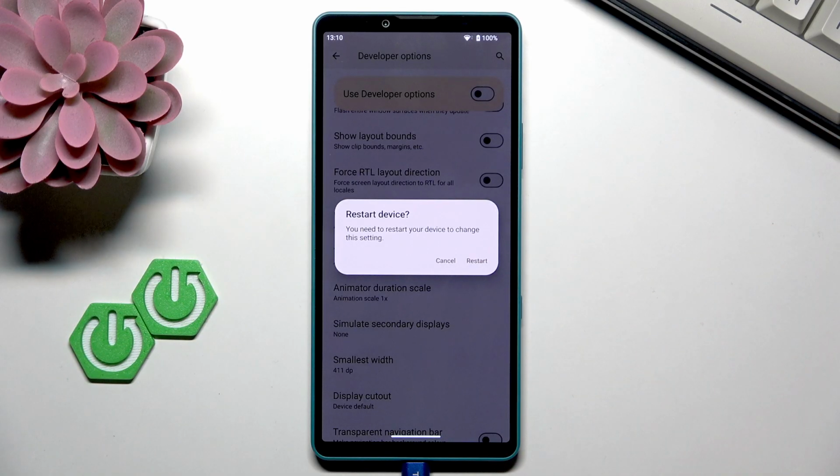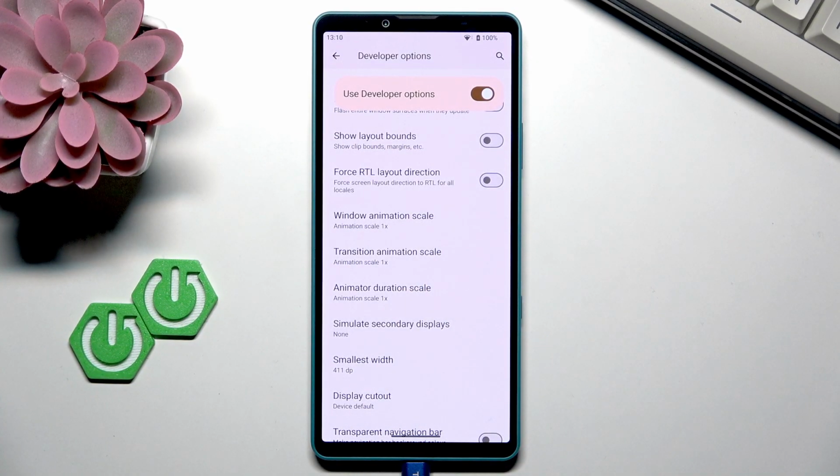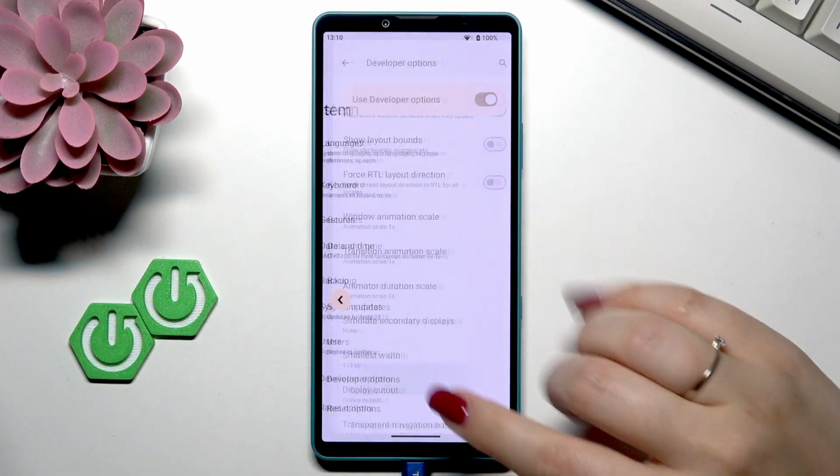Your device will be automatically powered off and then powered on again, and the developer options will disappear from the system settings. But of course, no worries, you can customize them again. Just go back to the build number step and keep tapping.